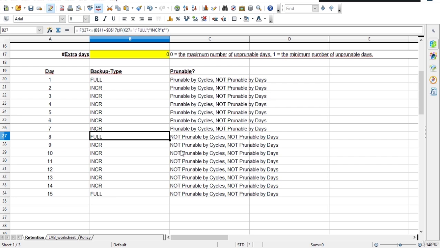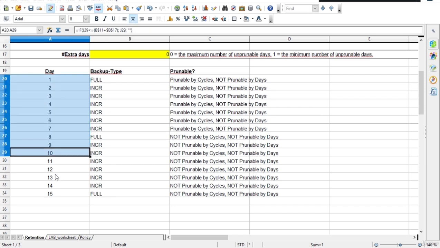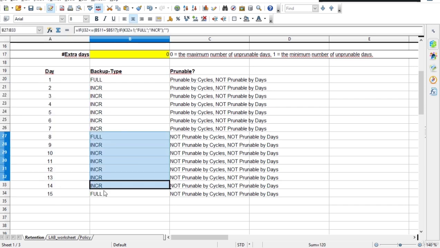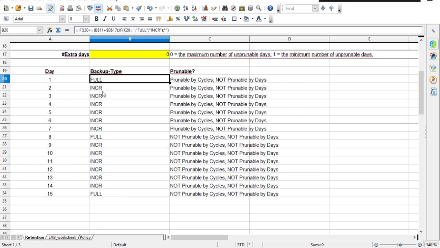Look at that. You can't prune those. You can't overwrite them. So you've met 2 things. You've met the 15 days. That's good. And then you've met the 2 cycles. That's good. Everything else you can prune.